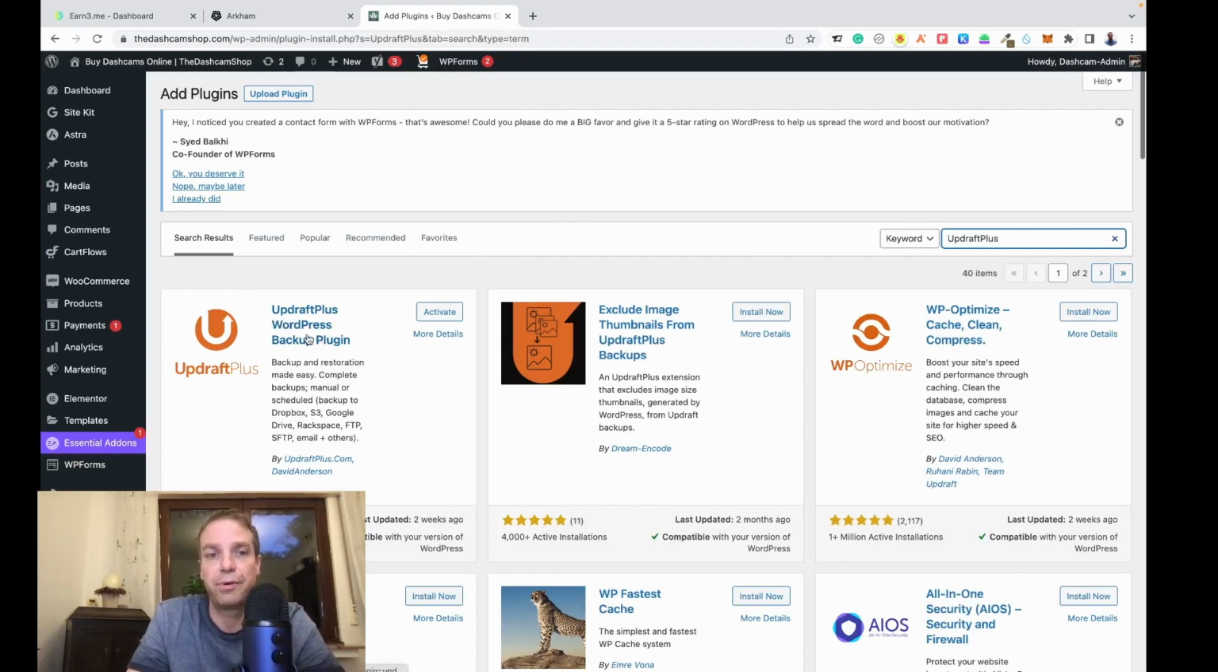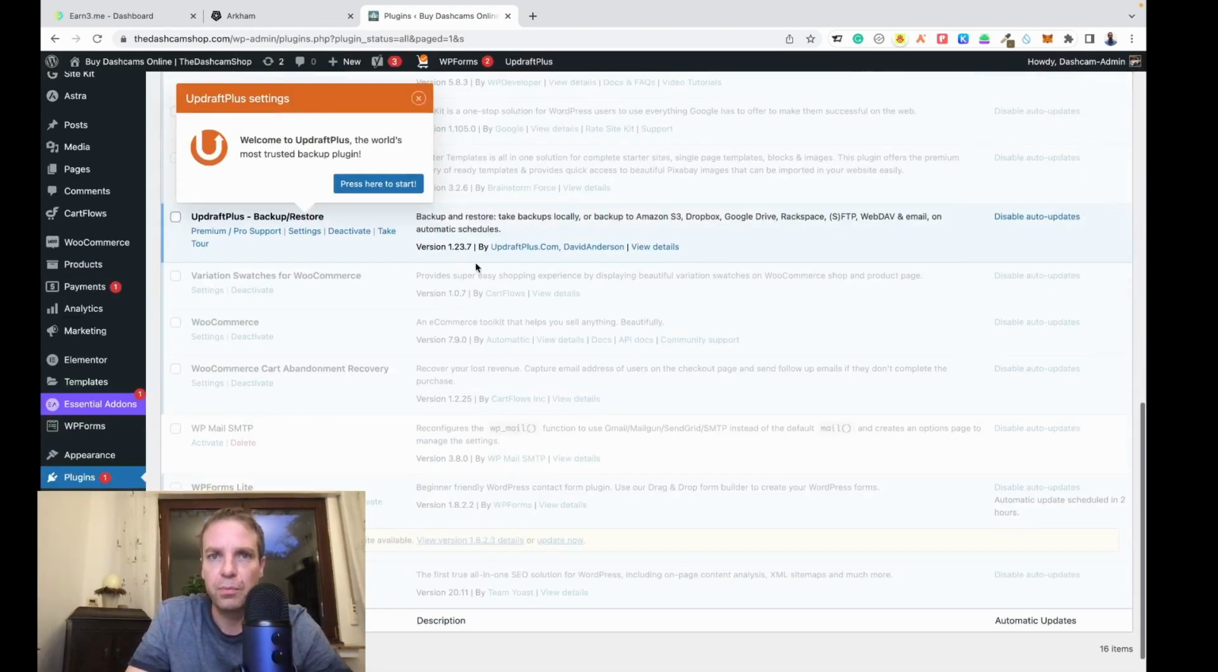It's completely free, and I already have it installed, so I have to click Activate. If you don't have it installed right now, then you see this Install Now button here, and click on Install Now, and then the plugin will get installed. After the installation is finished, you can see the Activate button. Then of course click on Activate, and the plugin gets activated. As soon as the plugin is activated, we can see a little welcome screen, but for now we close the screen.